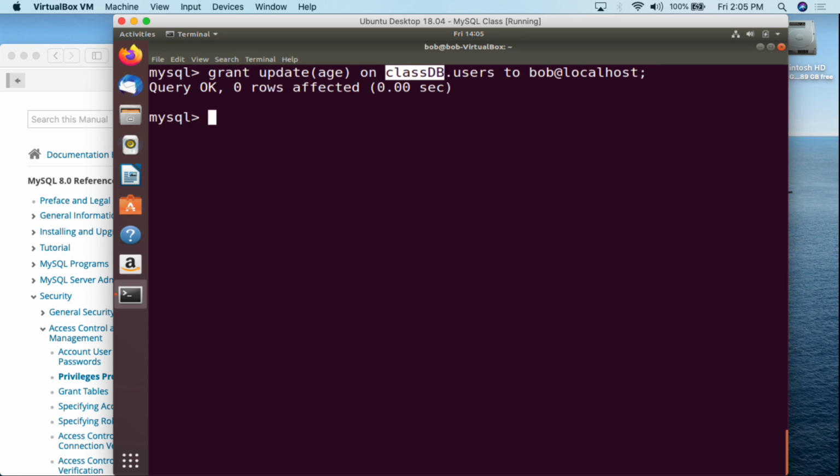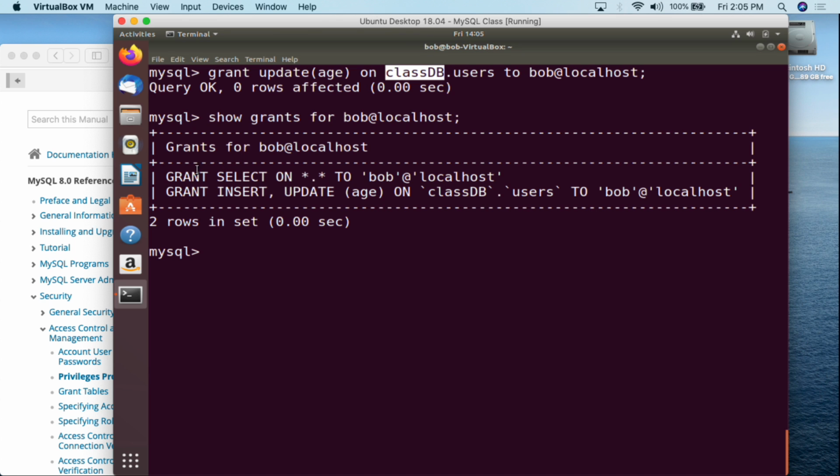We hit enter. Thank golly. Again, when you're typing in all this stuff, it's really easy to fat finger things. So anyways, okay. So then what we're going to do is we're going to do show grants for Bob at localhost. Semicolon, enter. And so now we have grant select on star.star, so everything. Grant insert. So insert is for the entire users table of the class database. Update only the age column for the users table of the class database to Bob at localhost. So now you can see these are the permissions that Bob actually has.